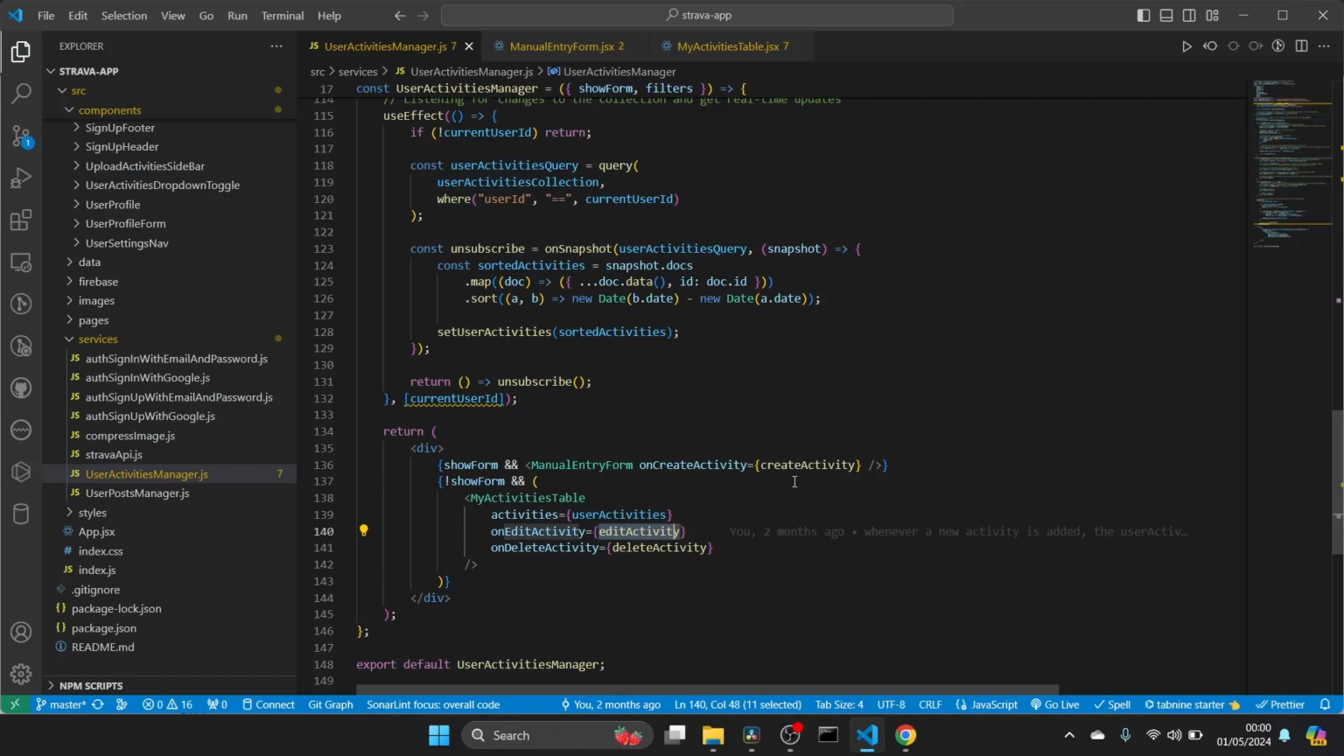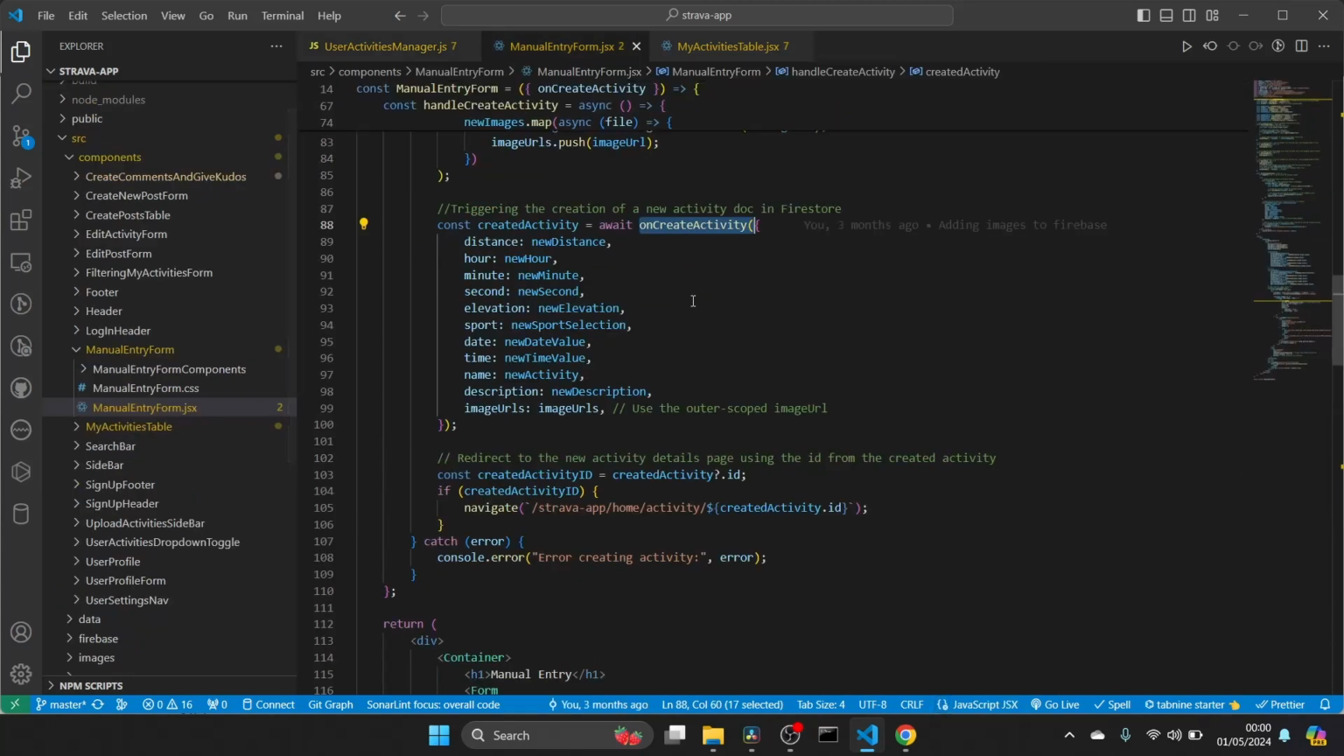For the manual entry form, the create activity function being used looks like this, right? So essentially we pass an object with the data the user has entered into the onCreate function. And then we also check if the ID has been created. That would mean that we have added a document to Firebase and we've gotten the document ID reference, right? And then we navigate to this unique path to display the activities that the user has created.